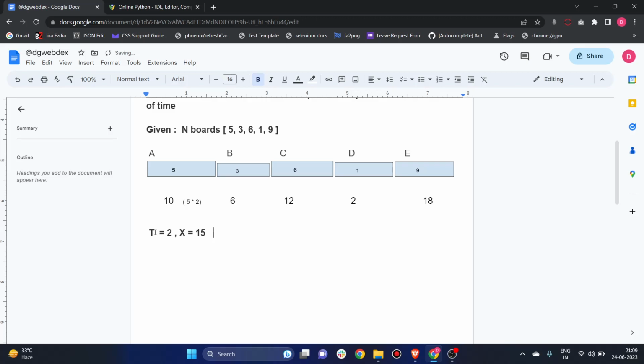Are we going to get any painters here who can do the job in x equals 15 units of time? The answer is simple: no. So here we can return -1, or you can return false, meaning no painters can be provided who can do the job in this amount of time. Now let us consider another example.